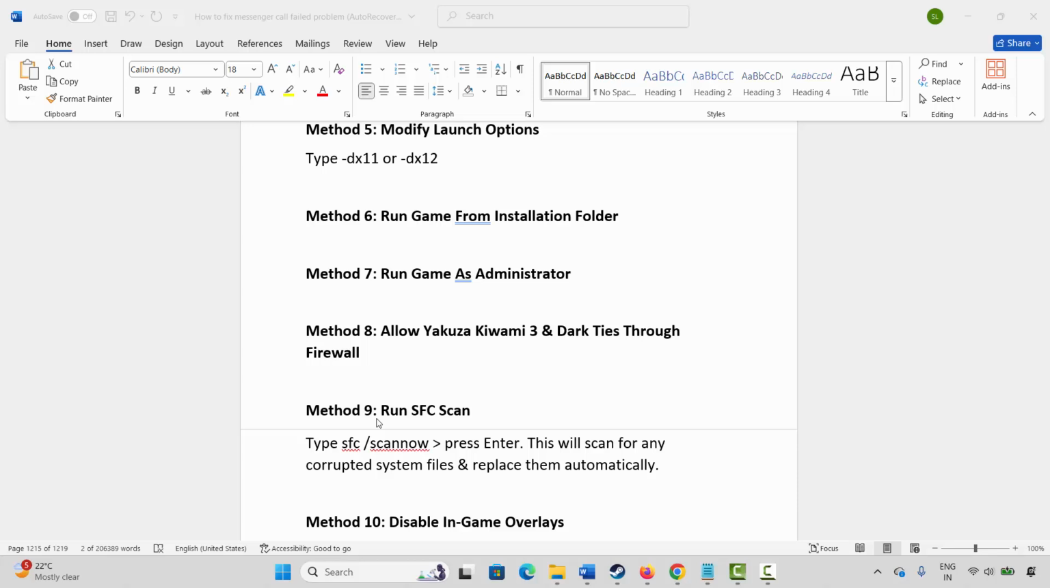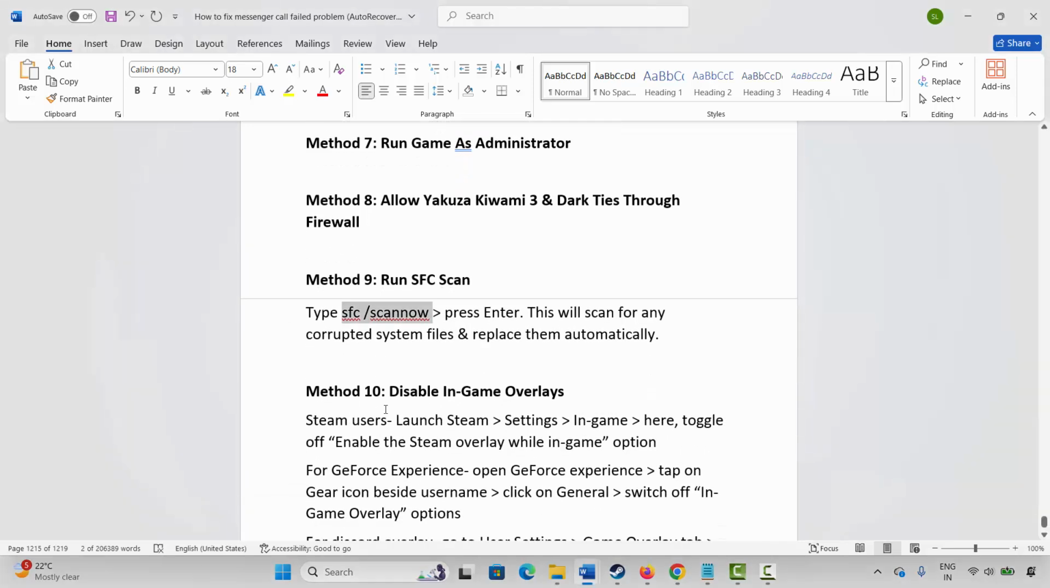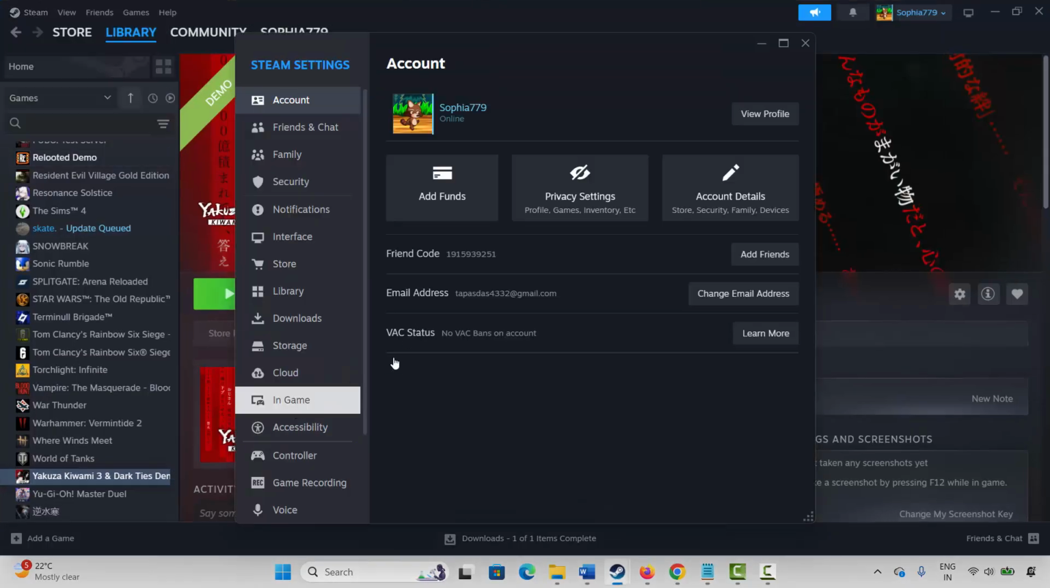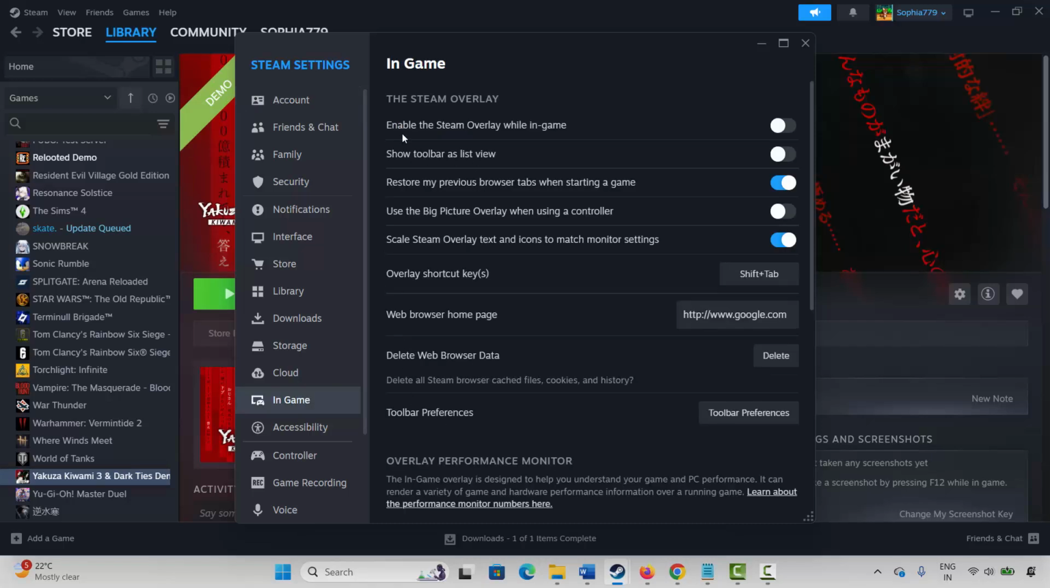But if the issue continues, next solution is to disable in-game overlays. So Steam users go to Steam, click on Steam option, click on settings, click on in-game and here you can see enable the Steam overlay while in game option.